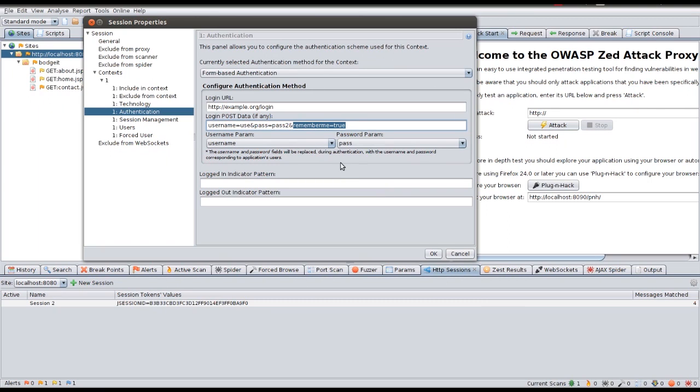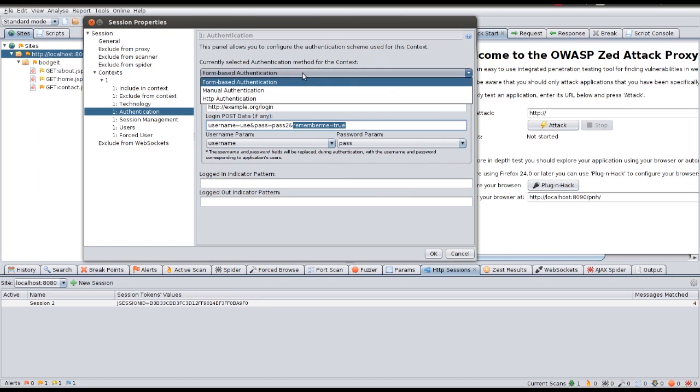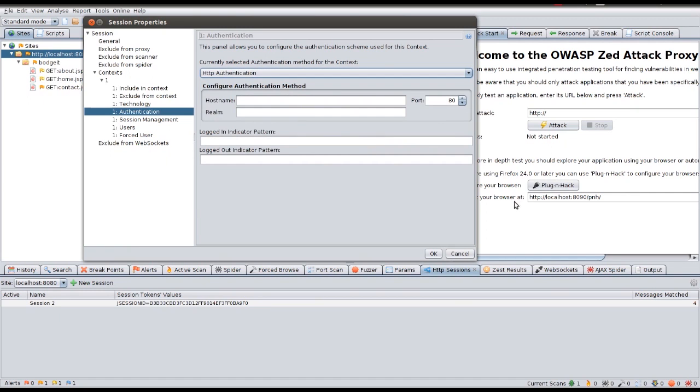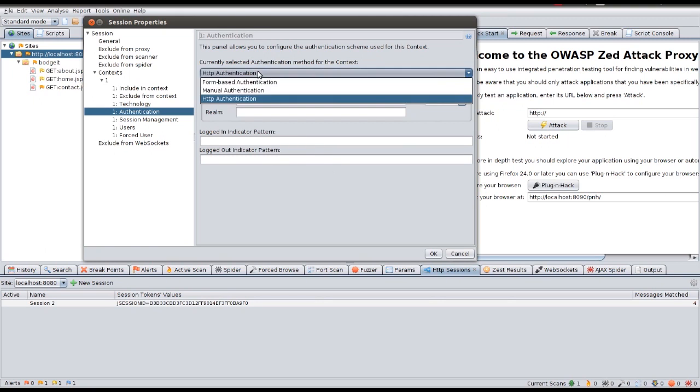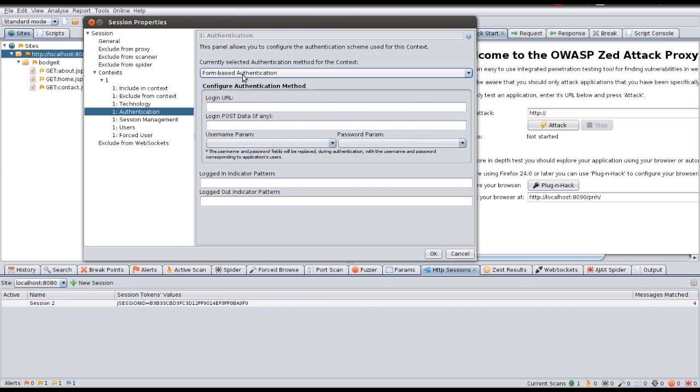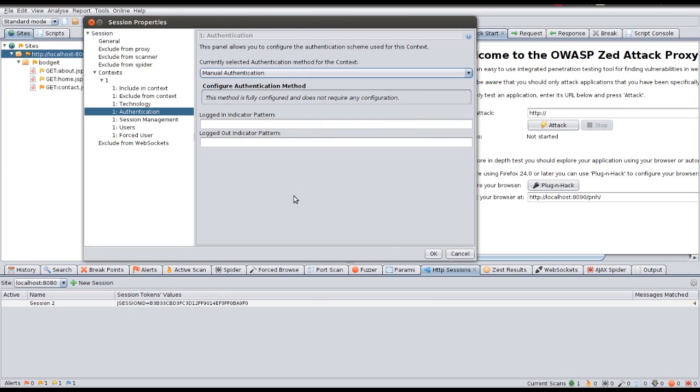The last type of authentication method is the HTTP authentication, which as expected allows people to input the hostname information, realm, and the required port. One other thing that you will see on the bottom of this tab is the logged in and logged out indicator pattern text boxes. They are present on each of the authentication methods, and as I was saying before, allow you to define how ZAP should identify when it's logged in and logged out.